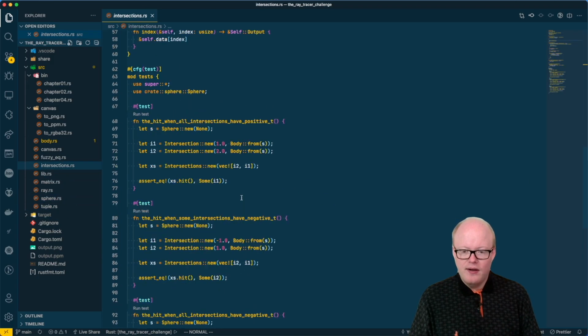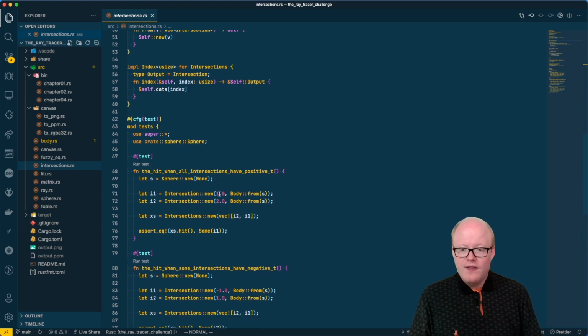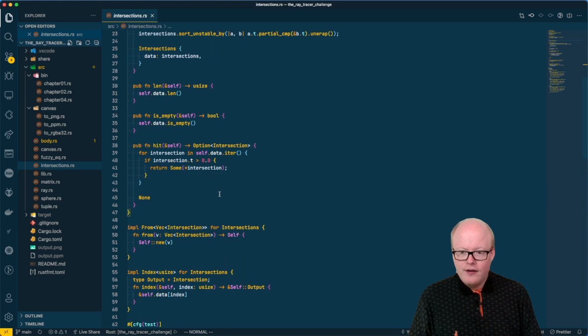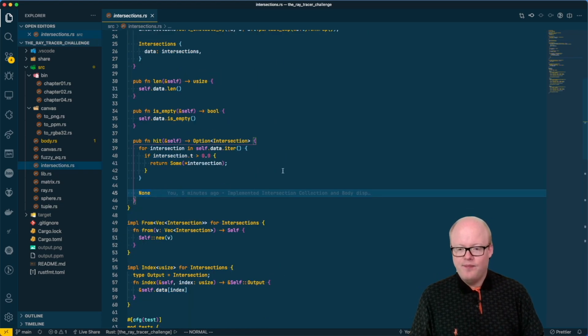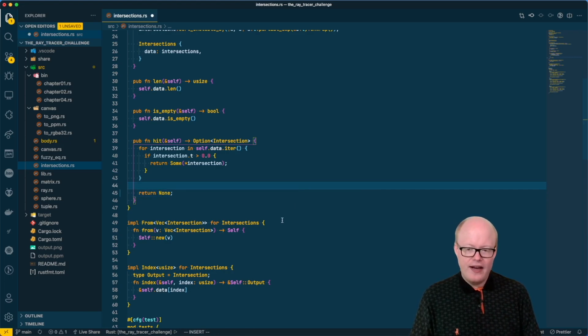Intersections, for example. In this case here, not in the tests here. For example, if I would have done a return here, it would have been perfectly fine with the compiler. There are no compile problems at all.